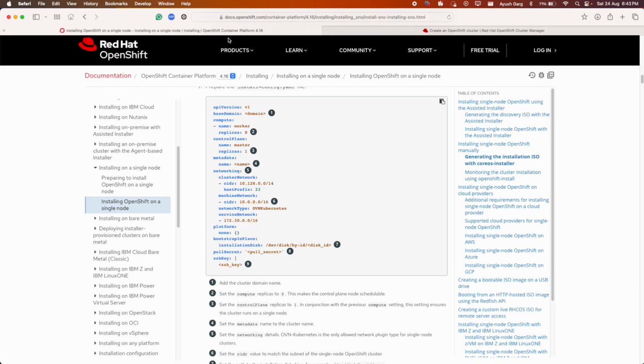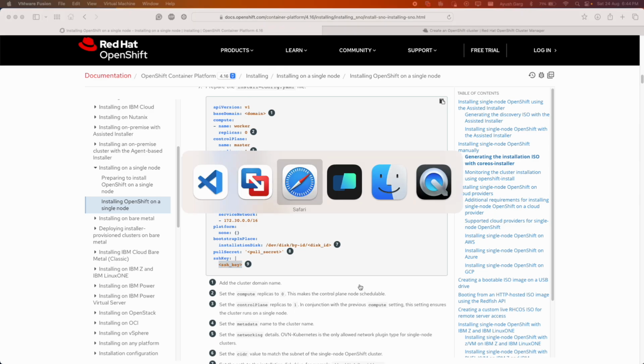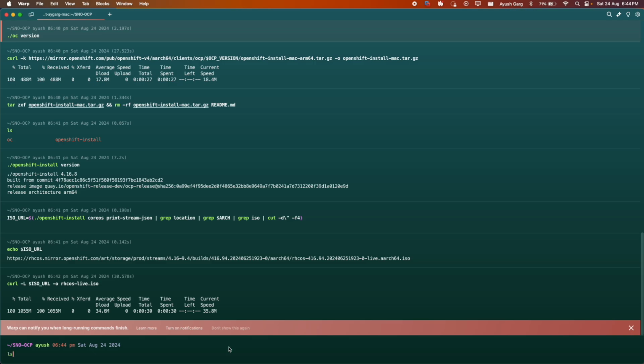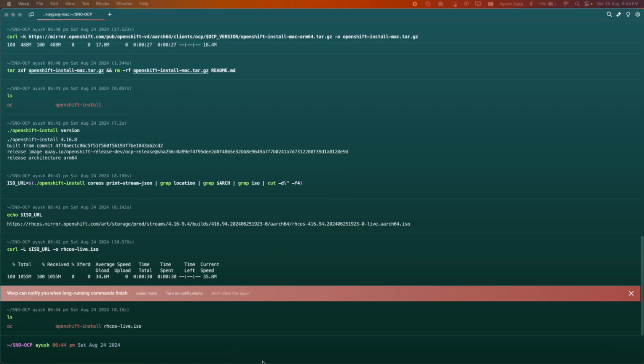And apart from the pull secret, the SSH key part is not mandatory, but it's better if we specify this, because here we will be giving the public key content which gets copied to your SNO machine, so that you can SSH to that machine in case any troubleshooting is required or you need to check a few things. So yeah, back to my terminal. The ISO is already downloaded now, and let's create an install config file.